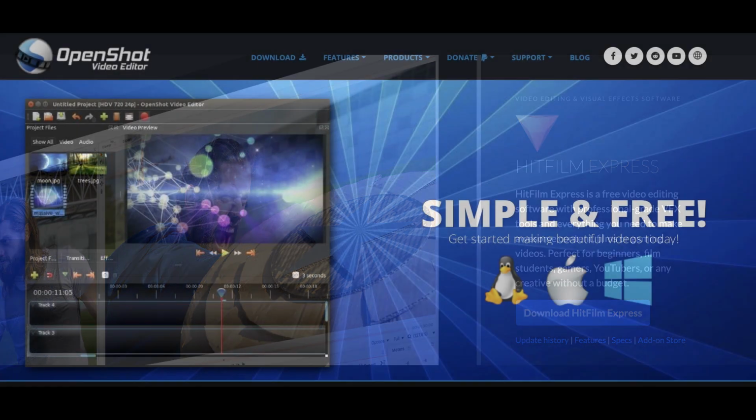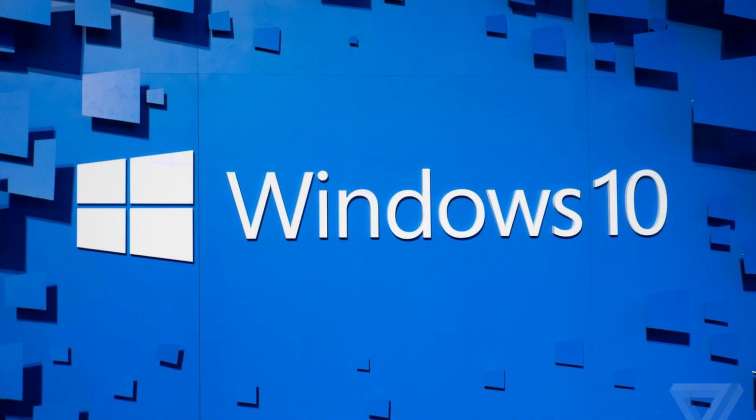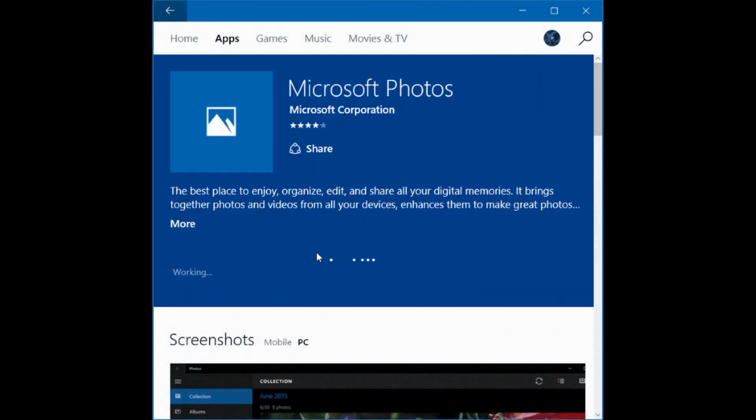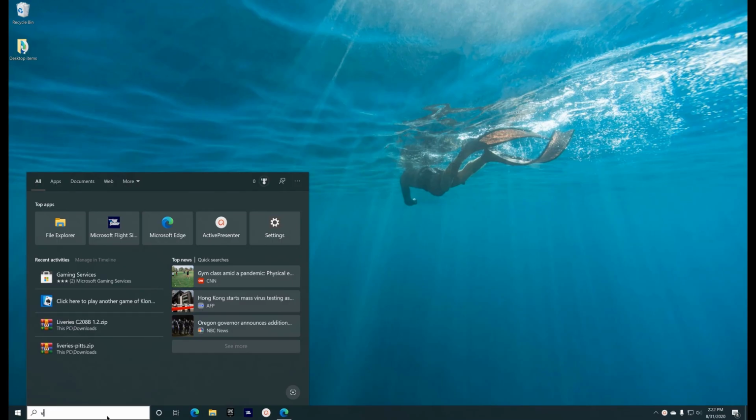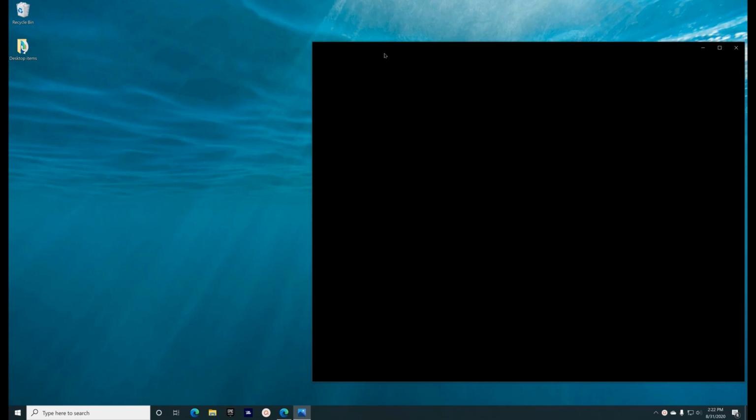Here you have a number of options and you don't need to spend a penny on them. If you use Windows 10, it comes with a rudimentary video editor for free. It's called, oddly, Video Editor. It's part of the Photos package. To get to it, go to your search box and type Video Editor. It'll come up at the top as an application. Go ahead and click on it to launch it.